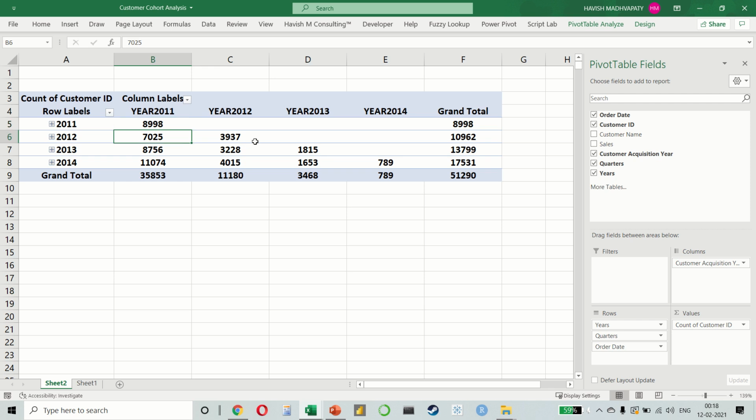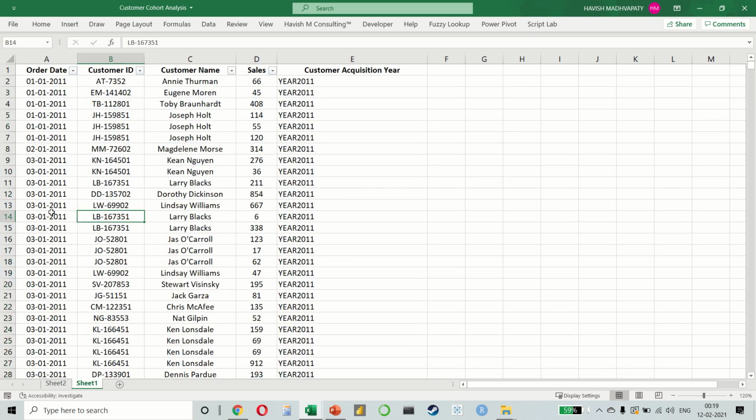The important thing is that this is the same set of customers that we are talking about. That means the original 2011 cohort, which was 8,998, has now become 7,025 only. So the same set of customers have only purchased 7,025 times. But then how do you find the number of unique customers? Let me go back to the data.